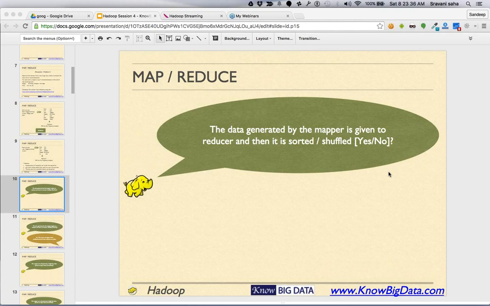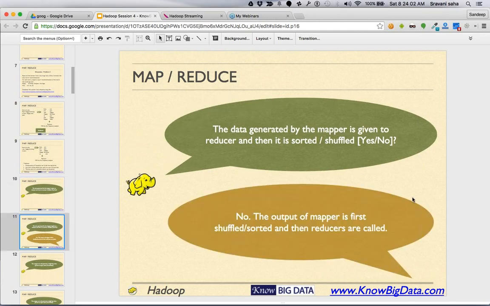Pankaj, are you sure? Yes, you're right. Correct. So the answer is no. The output of the mapper first goes to sort and shuffle, and then the reducers are called. Brilliant.